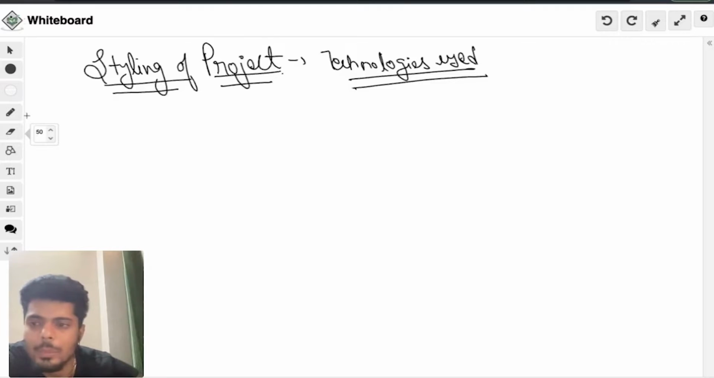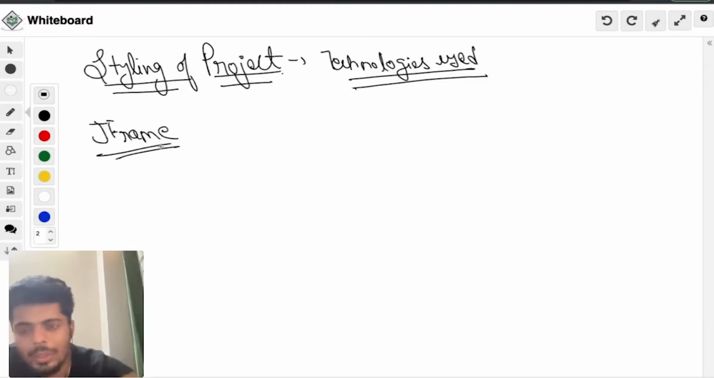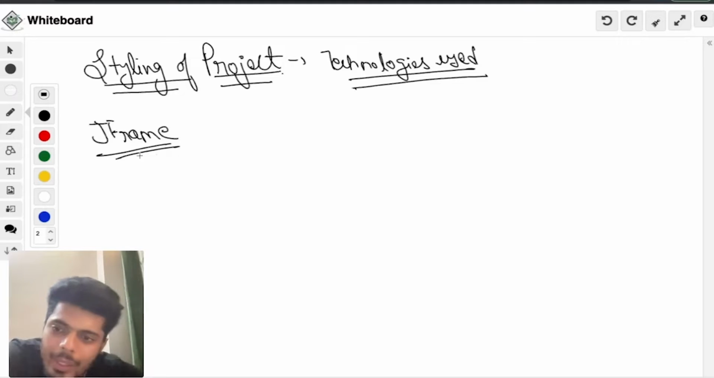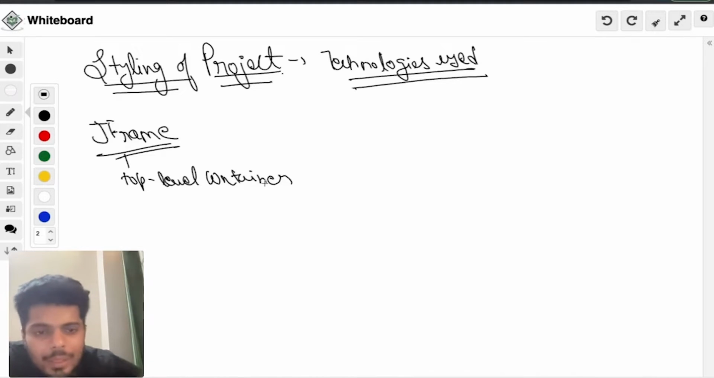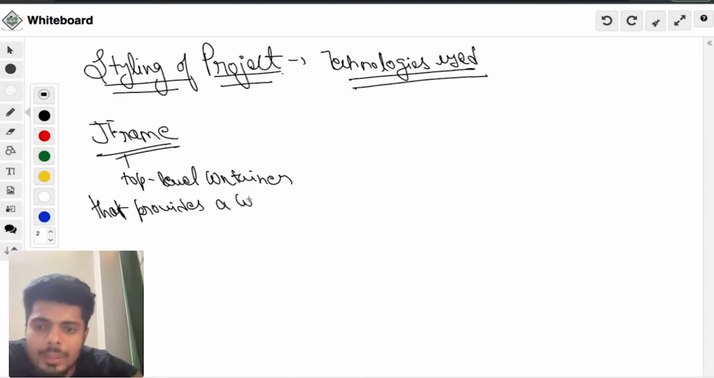Let's move towards JFrame. Now, what is JFrame? Definitely we have an idea about what Java Swing is. Now, let's discuss JFrame. JFrame is a top level container. It is a container. JFrame is a top level container that provides a window on the screen.